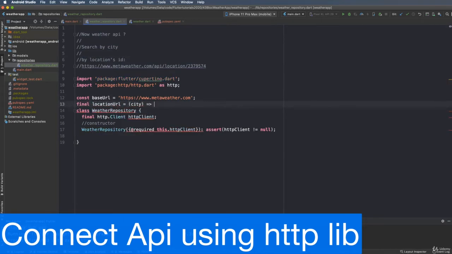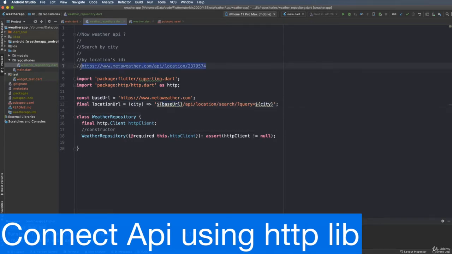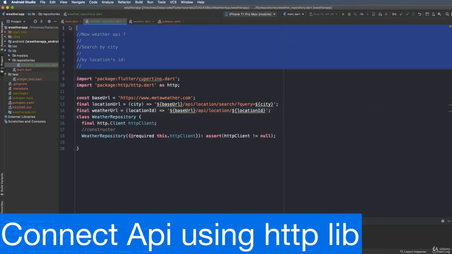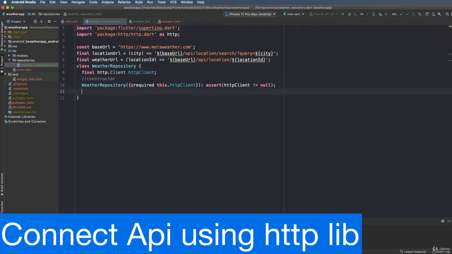So the location URL is a one-line function with the city as the parameter, and the base URL. Okay, so after inputting a city to this function in line 13, you get a string which contains the city as a variable. So we do the same with location ID. So add the location ID to the string of weather URL and make the weather URL become a function. You can get the detailed URL from location ID and base URL.